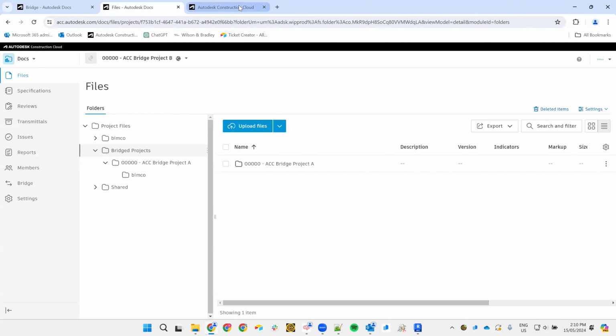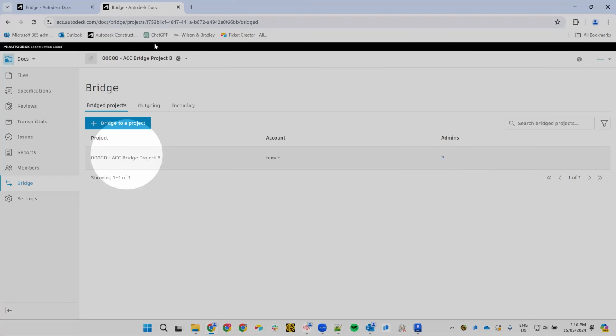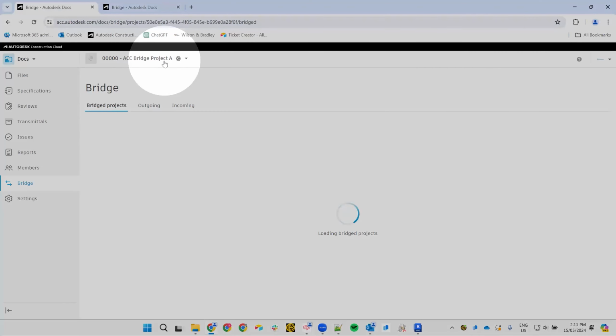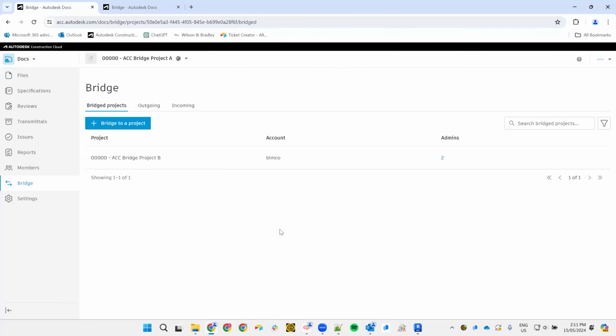And if we head back to the projects, we can go into the Bridge tool, and we can see that there is now a bridge project within Project B called Project A. And within this project, if I hit refresh, in Project A, we have a bridge to Project B. Okay. All right, so our bridge is now established.